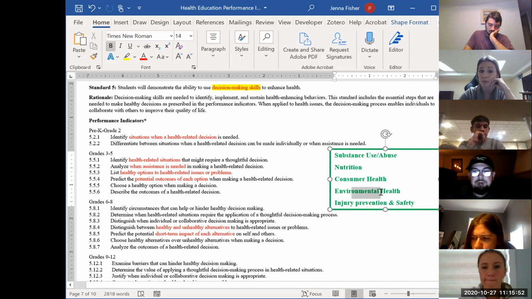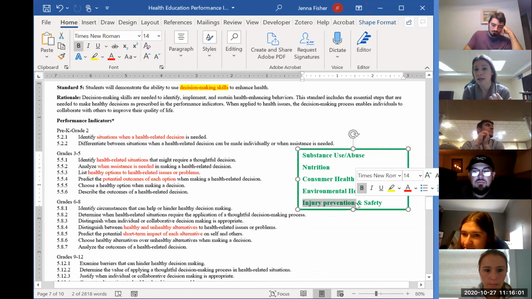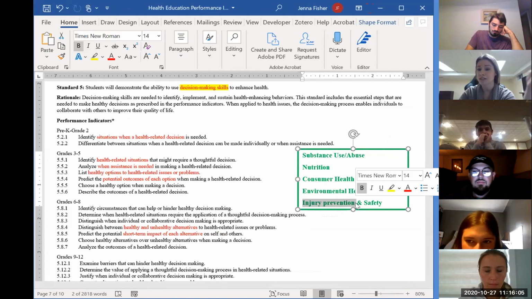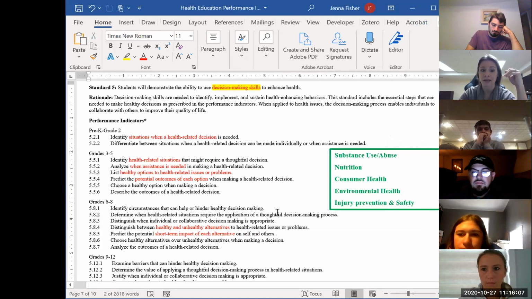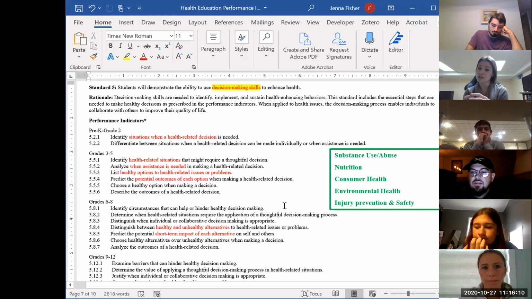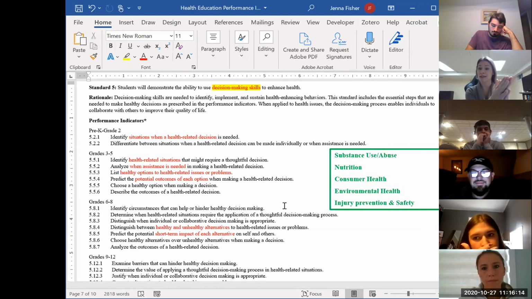Within environmental decision-making skills, you can go to recycling and things like that. Injury prevention and safety: wearing a helmet while you're riding a bicycle, wearing a seatbelt while you're in the car. All of these are decisions that individuals need to make. So the content that you teach may be different, but what you're teaching are these decision-making skills. When you teach how to make a decision, then those skills can be applied to all this different content. Does that make sense?